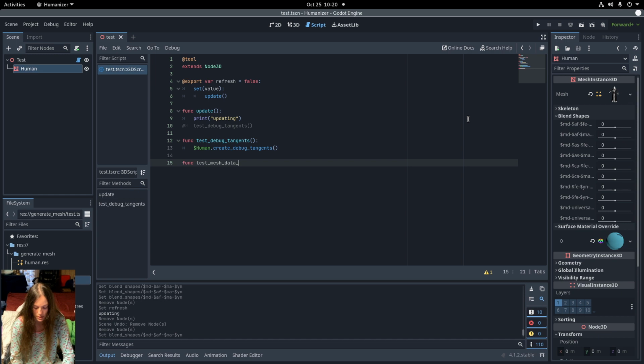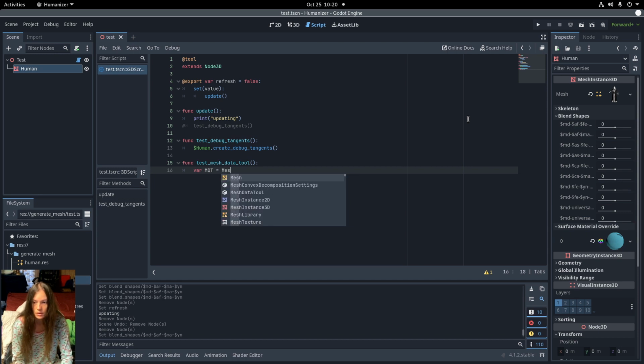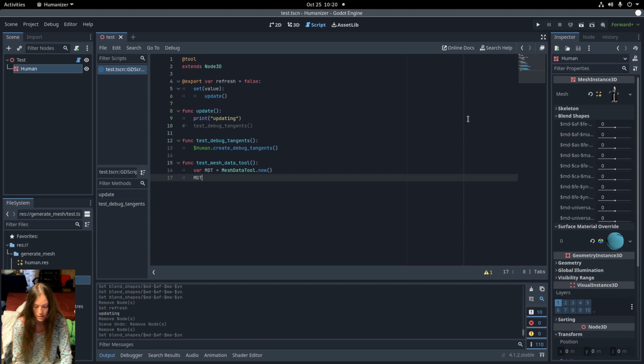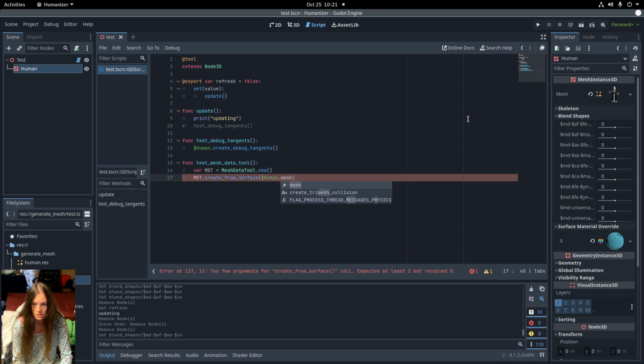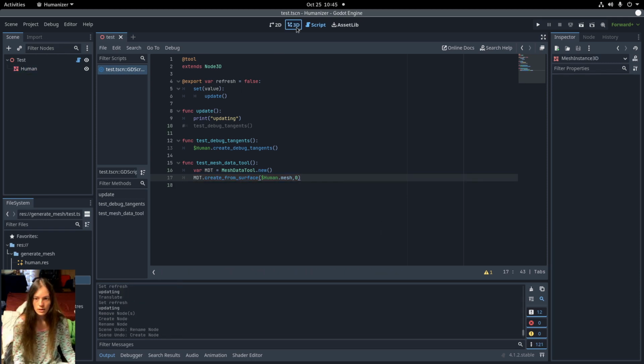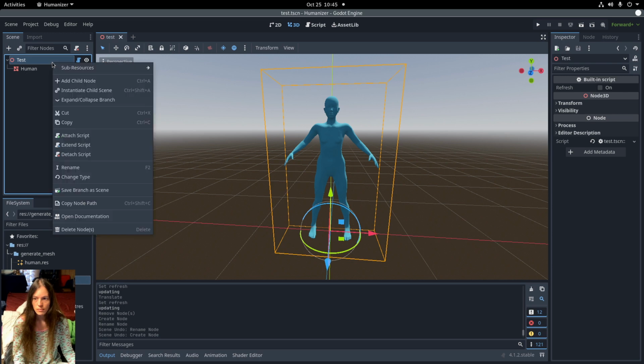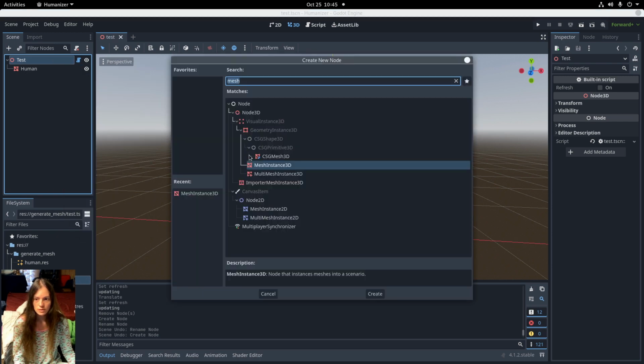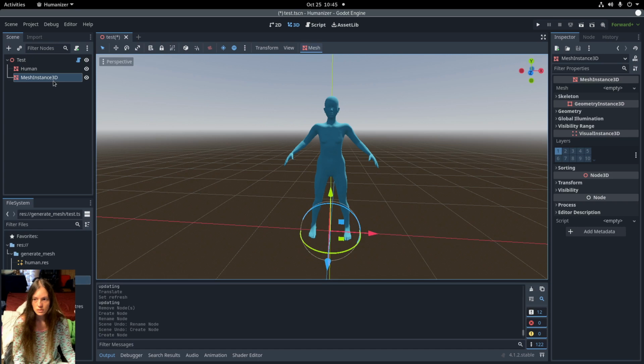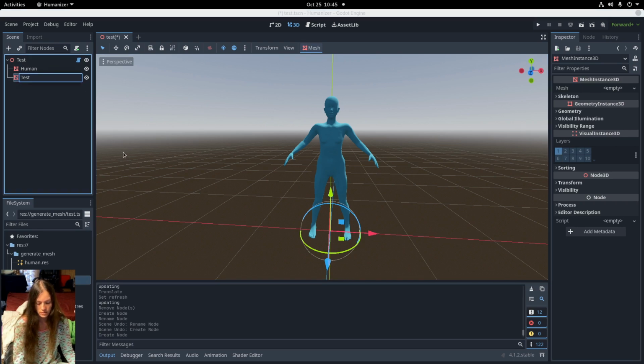So I'll make a new function to test the MeshDataTool, and I'll make a new variable equal to MeshDataTool.new, and then I'll create from surface using the human.mesh on surface 0. Now I'll make a new mesh instance 3D child under the root node and rename it.